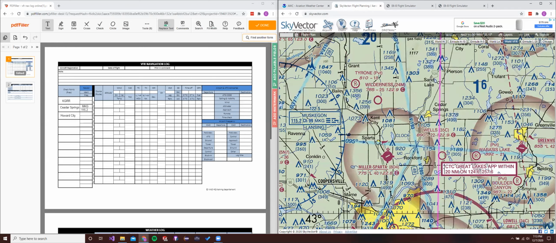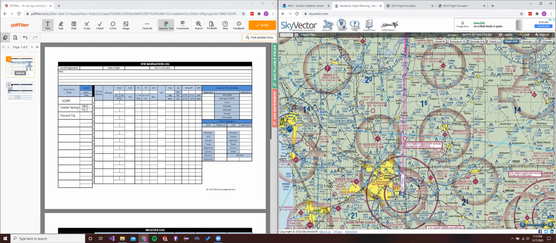So we know if we have radial 082 tuned in the Muskegon VOR, that we should be hitting that radial dead on. We should be right on that radial crossing over Cedar Springs. So we'll add a little note in here.